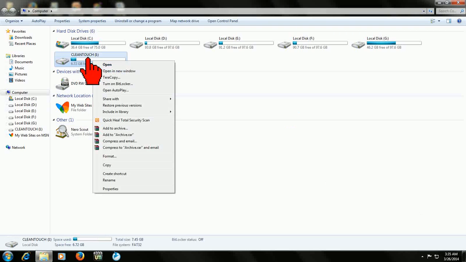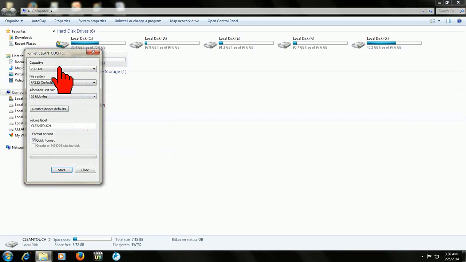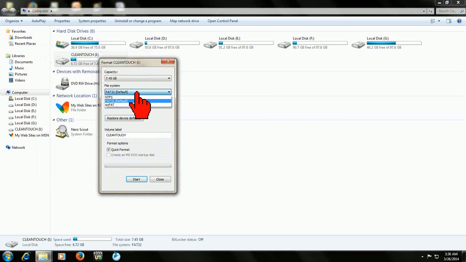Right click on your pen drive and click on format here, and select NTFS instead of FAT32. Select NTFS and click on start to format. After this, once again format with FAT32. So remember, first format with NTFS, and second, format once again with FAT32.